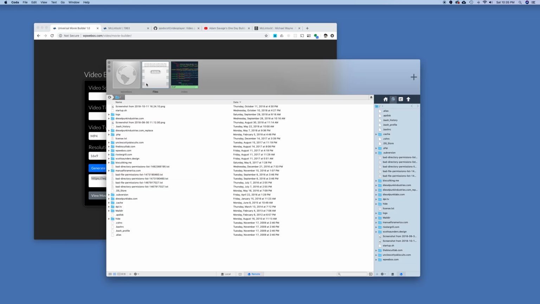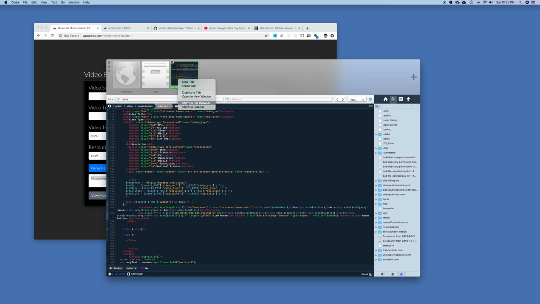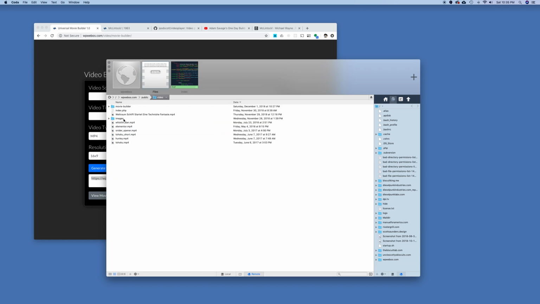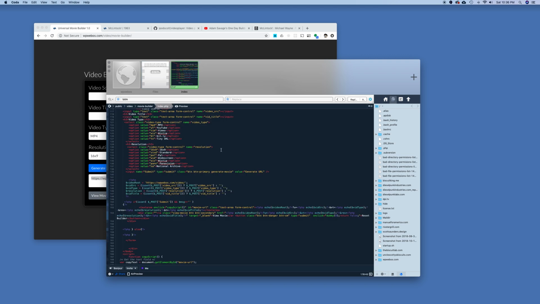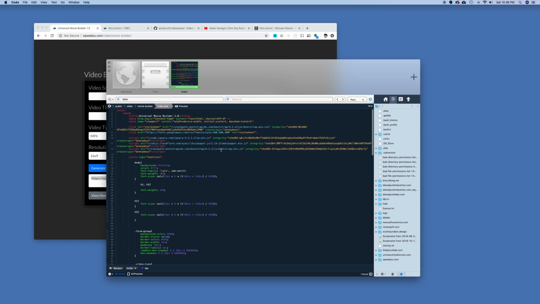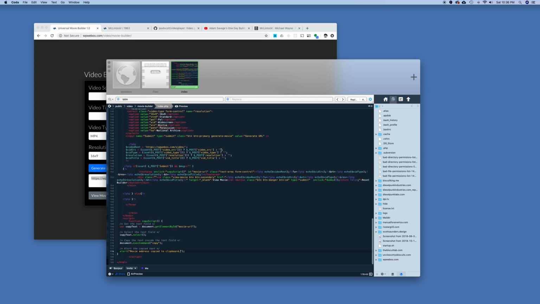If we go inside this folder, show in file, here we see Movie Builder, which is a subfolder here. So these don't have to be in the same directory. You can put them in different places. But this is the file for the Movie Builder. So anyway, that's how this works.